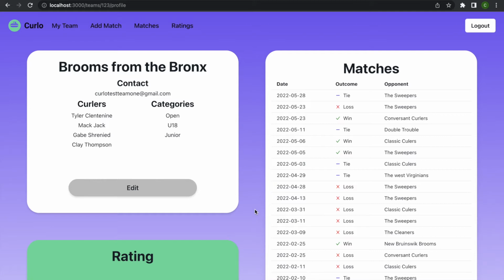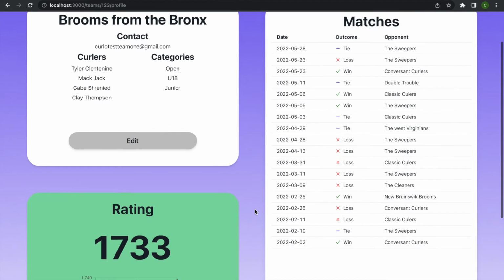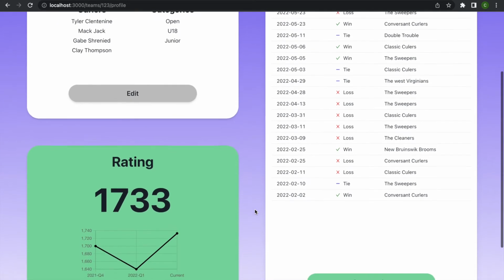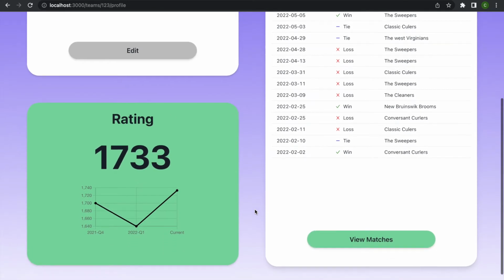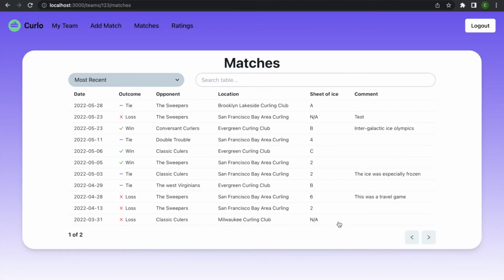In one snapshot, the user can see all of their team information in one beautiful view. We can see the team's account information, we can see the team's matches that they've played, and then we can see on the bottom the team's rating and the team's rating history. From there, if we want to take a closer look at the team's matches, we simply can click on the View Matches button, and that will navigate us to the Matches page.